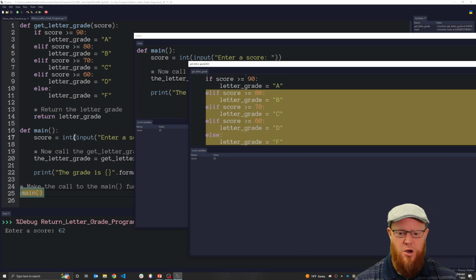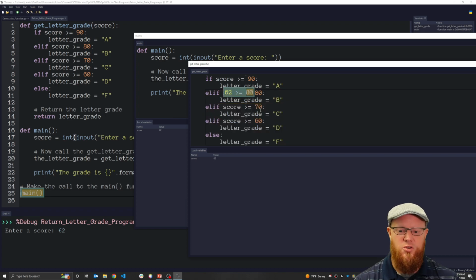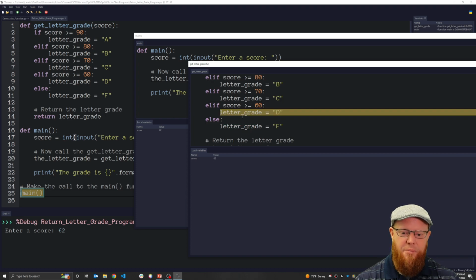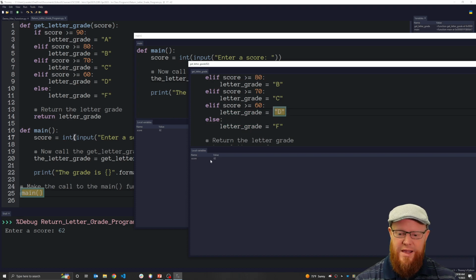Nope. Now it checks all of the remainder. Is 62 greater or equal to 80? Nope. Is it greater or equal to 70? Nope. Is it greater or equal to 60? Yes, it is. So pay attention to what happens here. That's going to be true. So what happens is we will set letter grade to D.